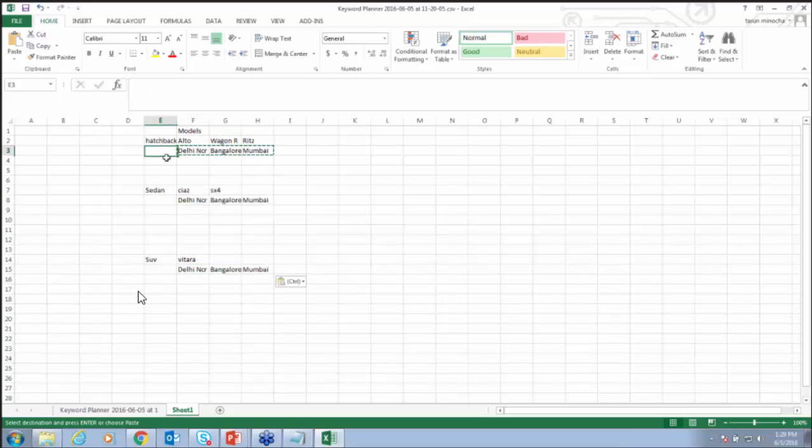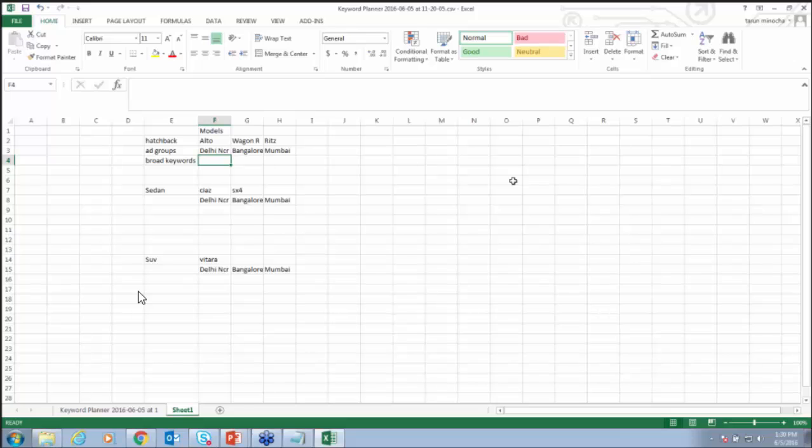So what I can do is take them as ad groups, three different ad groups. So I'll have these kinds of ad groups now. For Alto Delhi NCR one ad group, Alto Bangalore one ad group, Alto Mumbai one ad group. And while selecting locations, I'll have specific locations for that. Now I'll start with broad keywords first. When I'm starting broad keywords, I'll say buy cars or inquire about cars online and all that, very broad keywords.